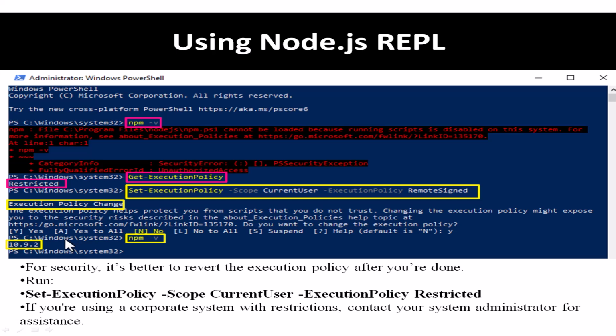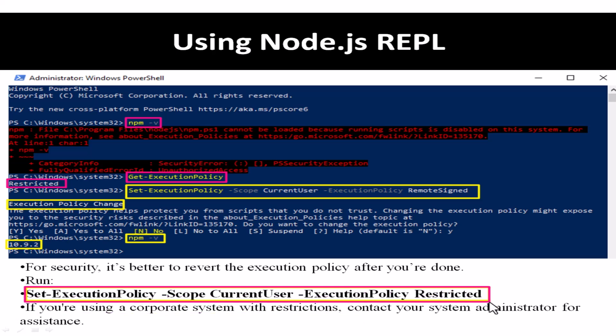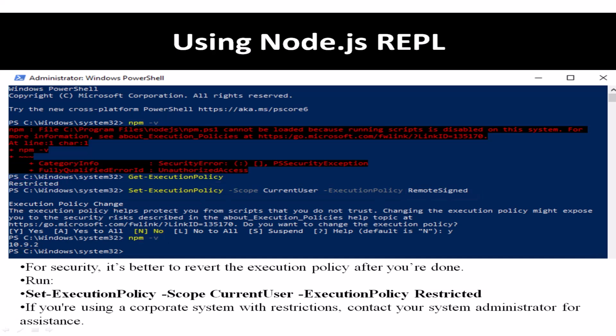For security reasons, you have to set the execution policy to restricted again. It means you have to revert this policy back. For that, you have to use Set-ExecutionPolicy -Scope CurrentUser -ExecutionPolicy Restricted. Before, you used RemoteSigned, but now you are setting restricted, because after usage the user has to use restricted, since you have to contact your system administrator for assistance if you are using this in corporate companies.